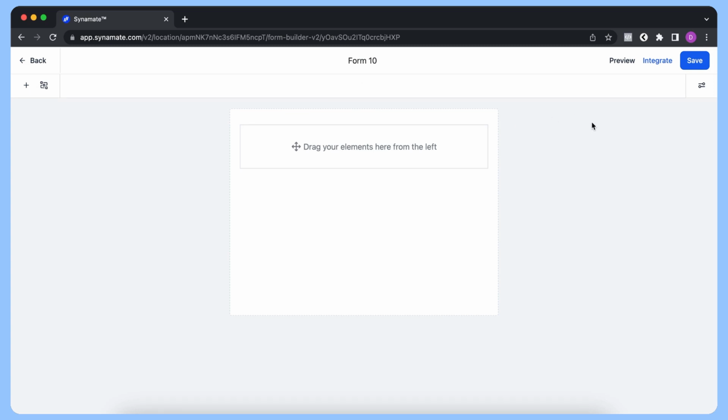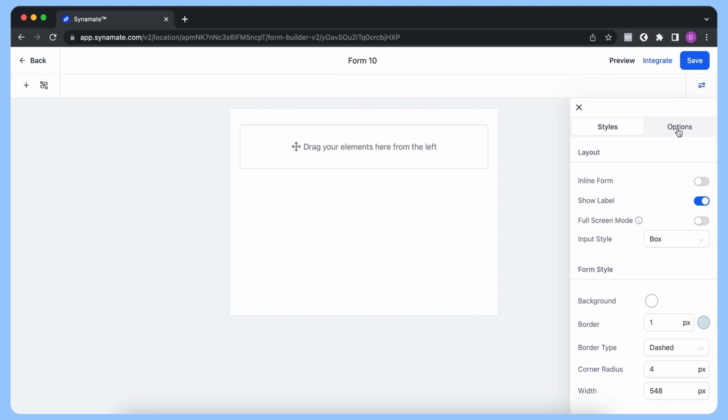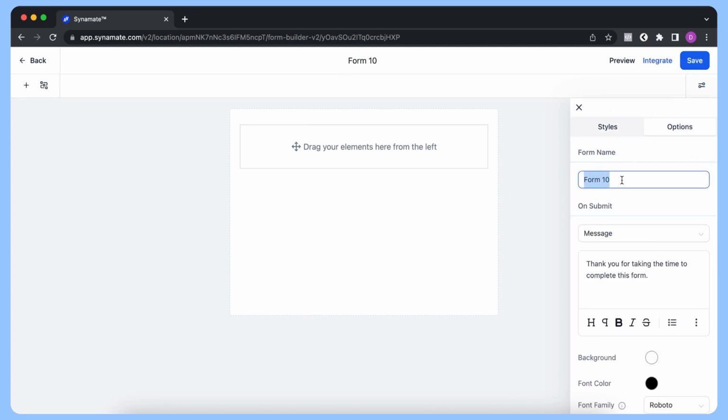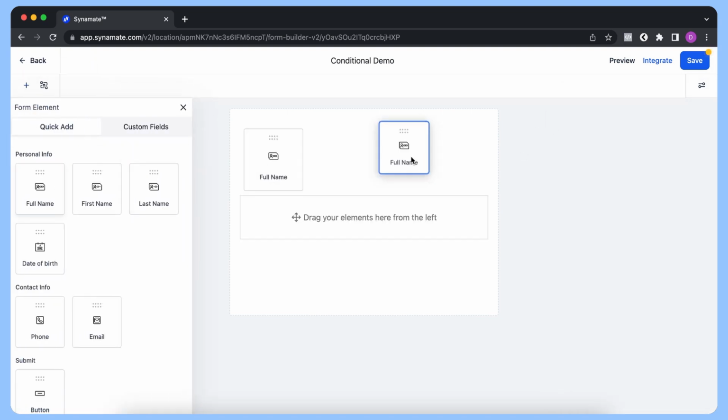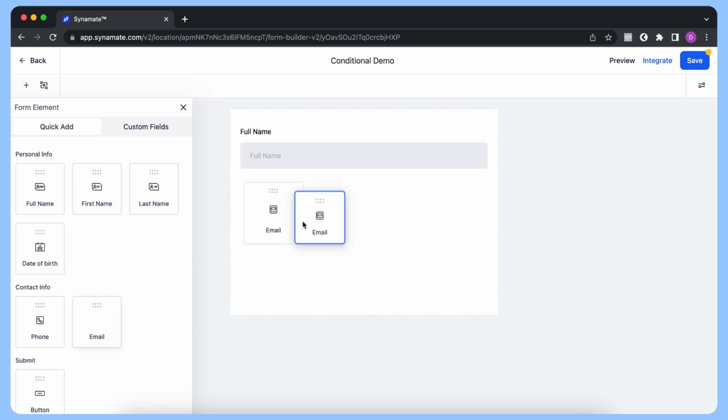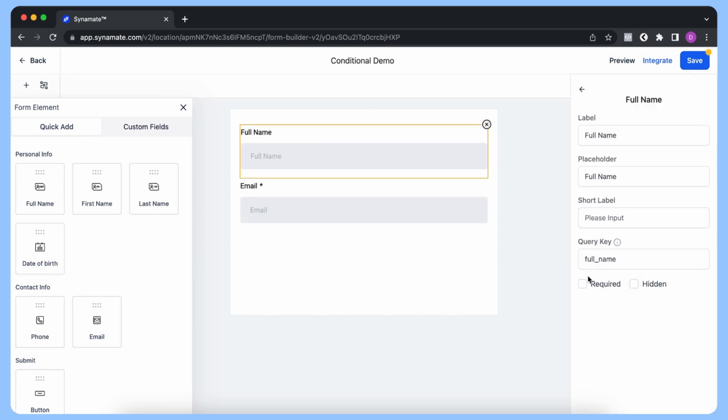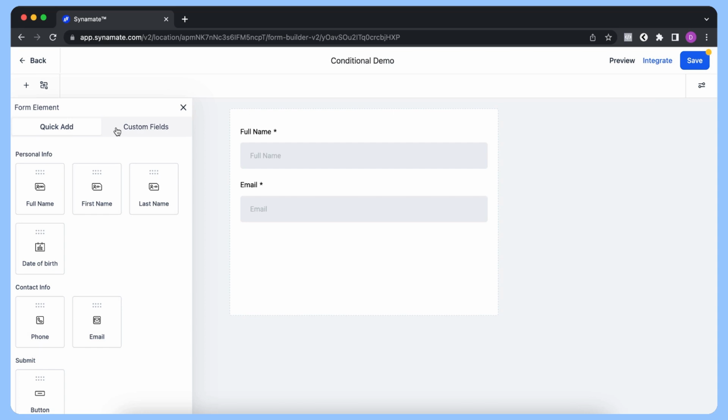The first thing, I will rename this form. So I will click on the settings icon, click on option, and here I would rename it like this. Done. Now what I want to have is, let's say I want to take full name and email, and I want to make full name mandatory. And then I have some custom fields built over here.